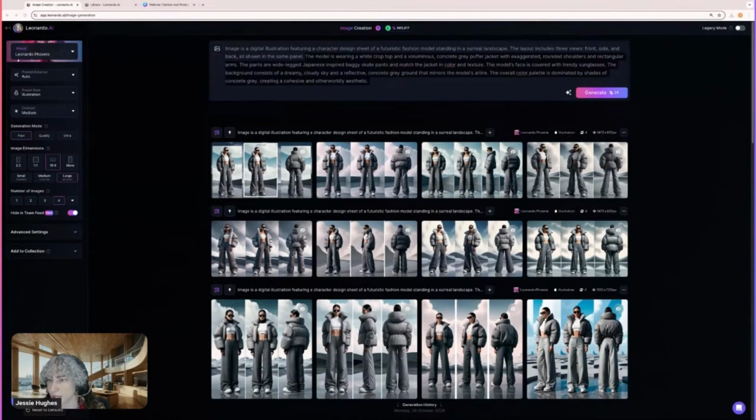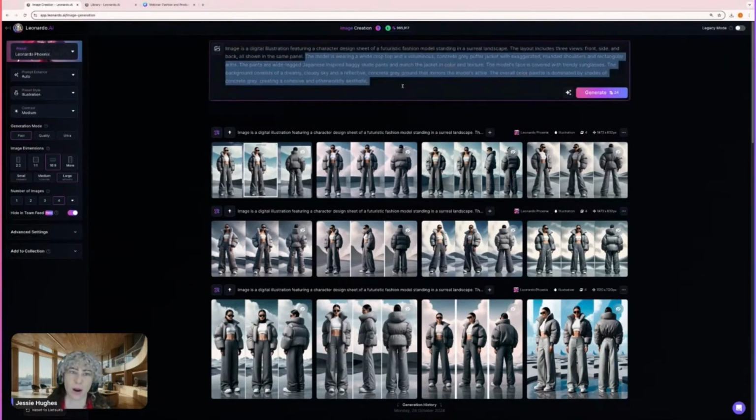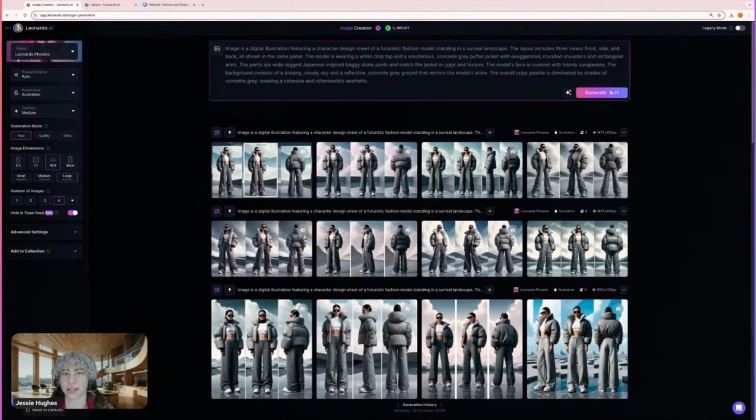Obviously for yours, you would be defining whatever it is that you want as the outfit. So I'm going to say the model is wearing a white crop top and a concrete puffer jacket with exaggerated rounded shoulders, rectangular arms. The pants are wide-legged, Japanese-inspired baggy skate pants, matching the jacket in color and texture. The model's face is covered with trendy glasses. The background is a dreamy cloud sky and reflective concrete gray ground, mirroring the model's attire. The overall palette is dominated by shades of gray.